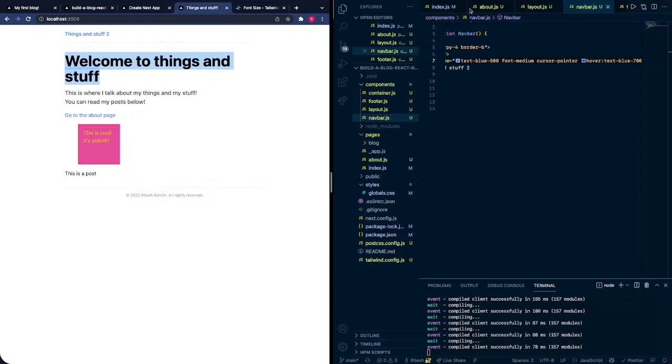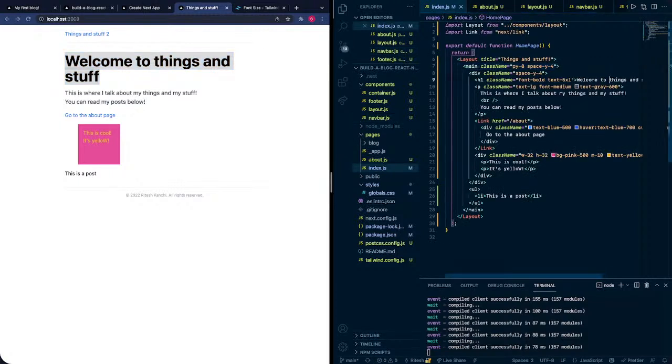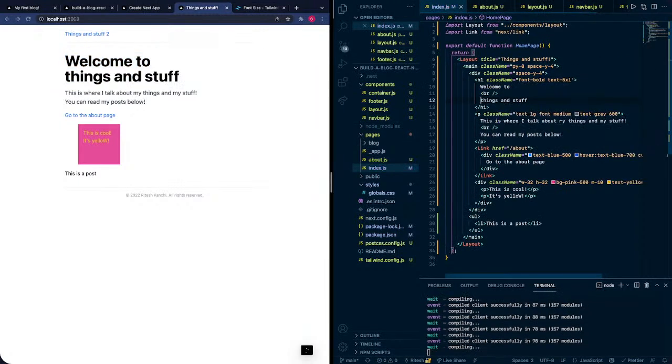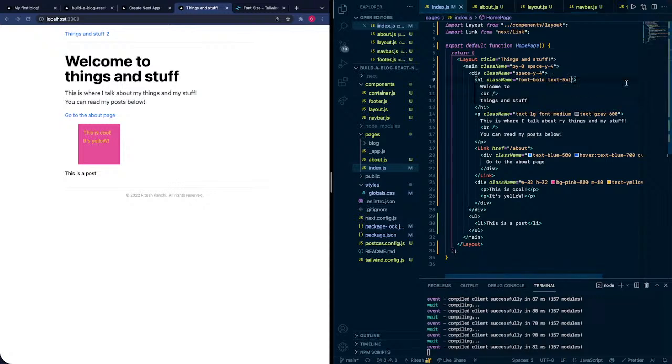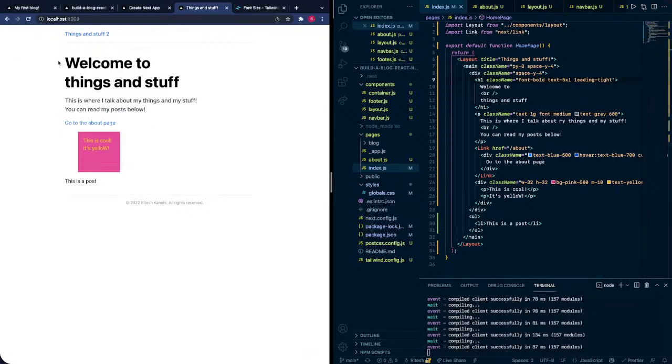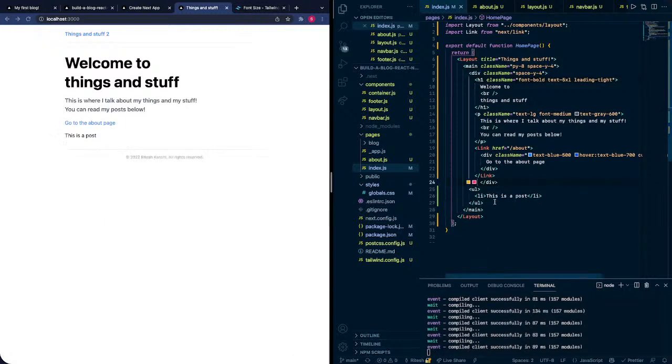I don't like that. I'll change it really quickly. I'll add a BR so I can force it to go to a new line. Go into things and stuff. And I want it to space out, so you can have just something called leading tight. And this will space out the text just a little bit. Okay, cool. I guess we can remove this. Not really necessary. And now we have our post.